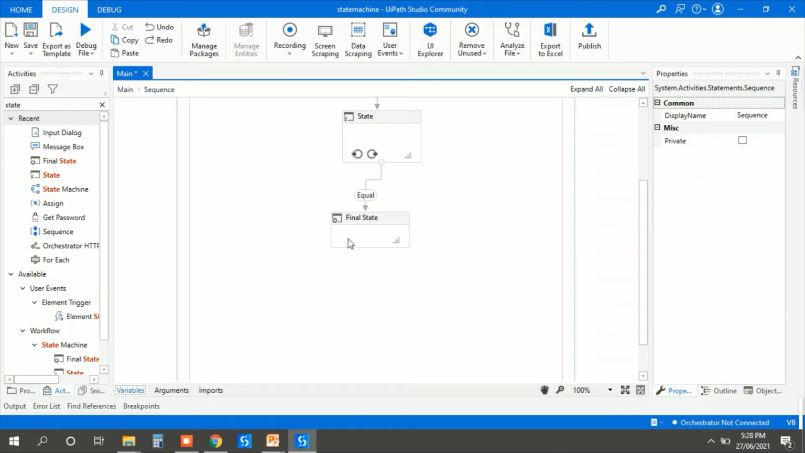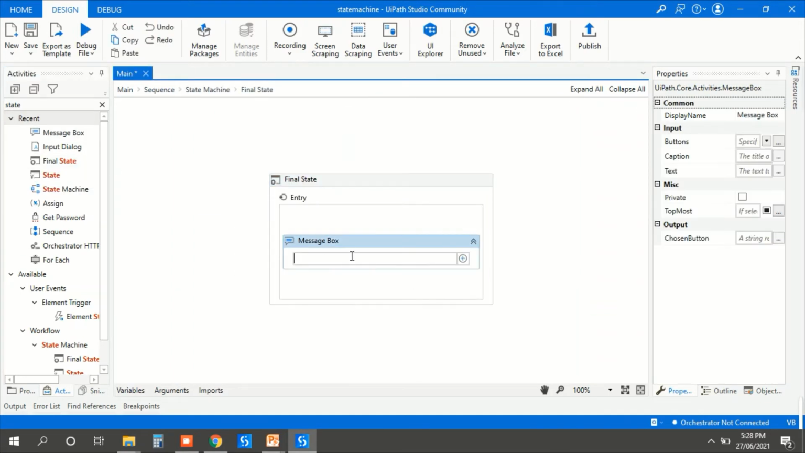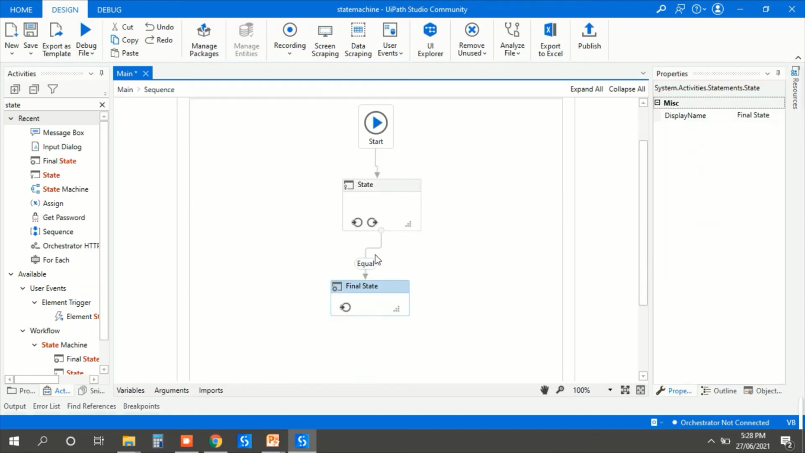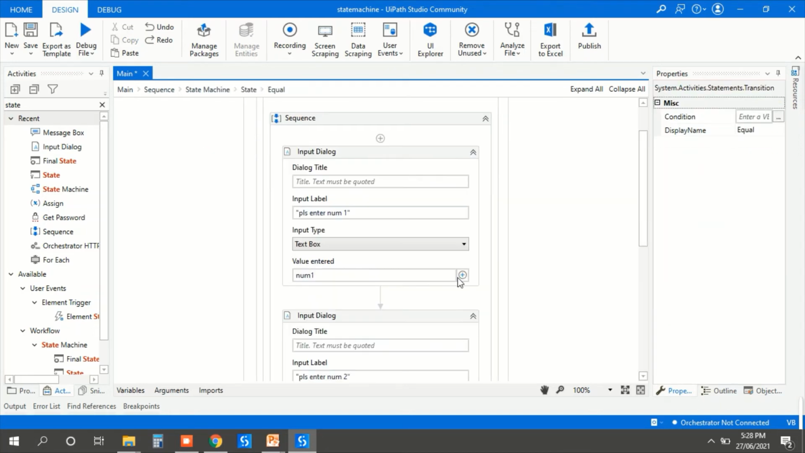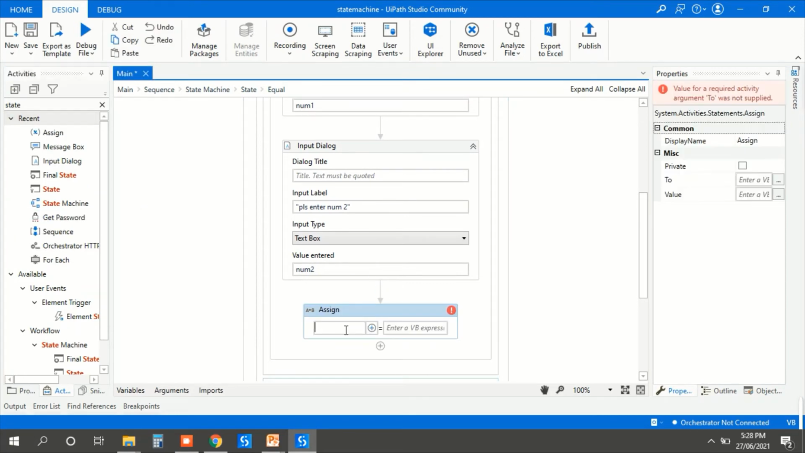So here, in the final state, you can just say "congratulations, sum matched". Here in the equal transition, just put the assign.